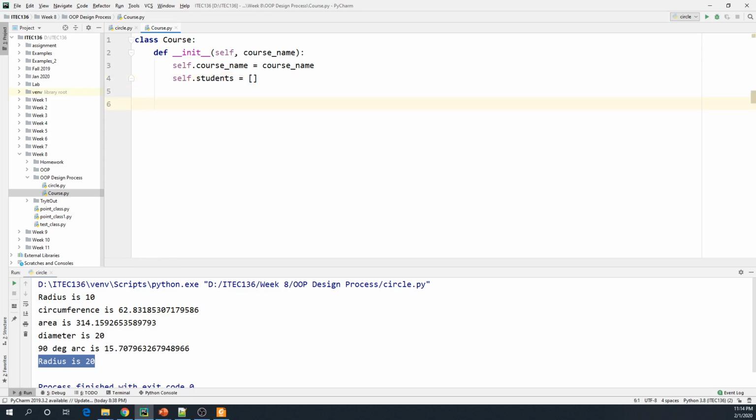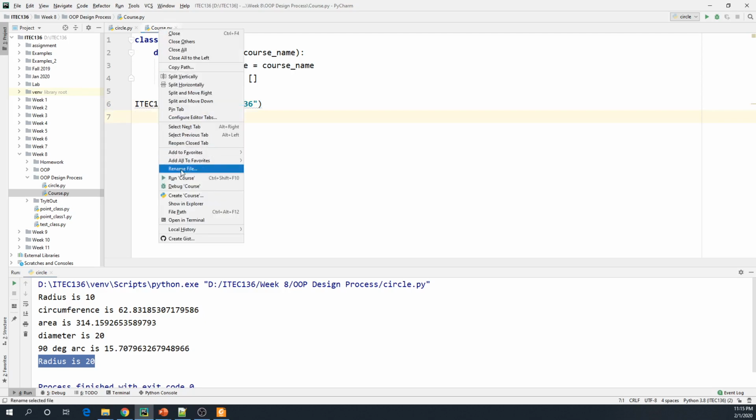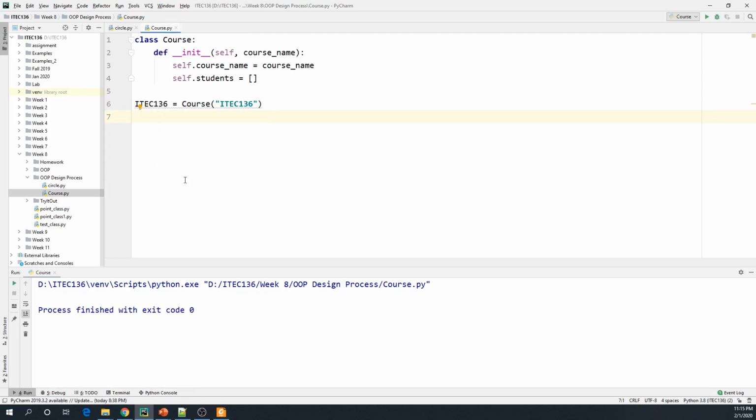And I can use incremental development. In this case, I can create, for example, a course called ITET 136 equal to Course and pass in the name, and I can run this. Of course, it will do nothing yet because I haven't called anything. And I can have a getter method to get the course name.